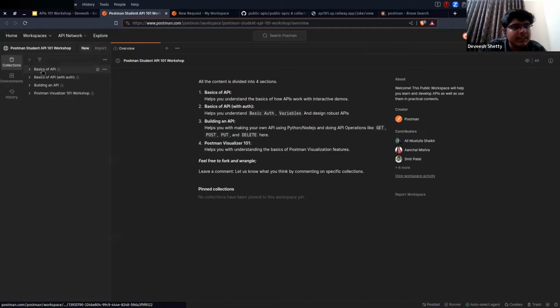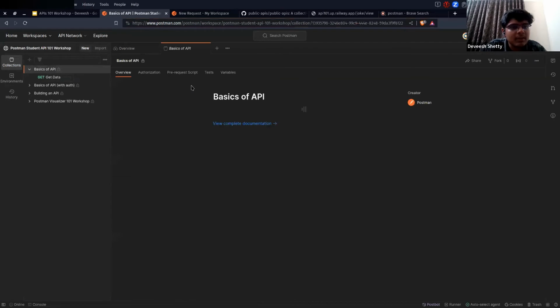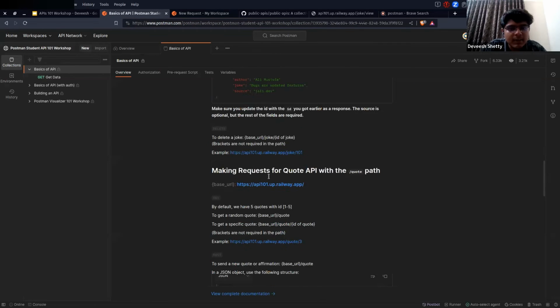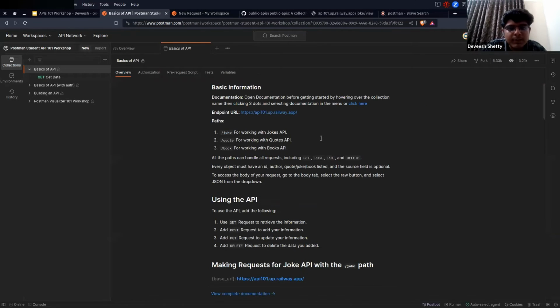Okay, so click this basics of API, click on the text, double click it. You will be shown something like this. It is called API documentation. Whichever API you take, there will be some kind of documentation, which will help you understand the API better. If someone just throws a random URL at you, you can't figure it out.